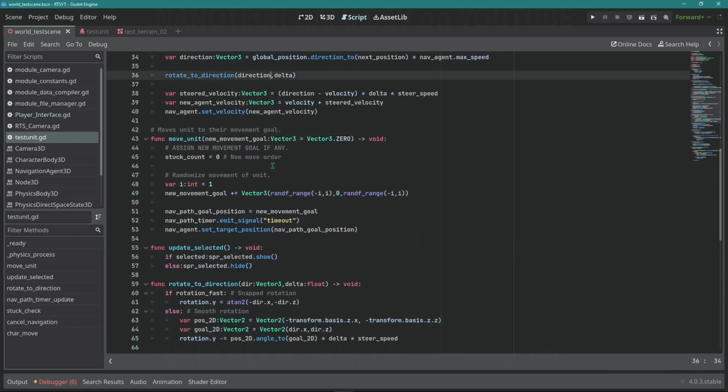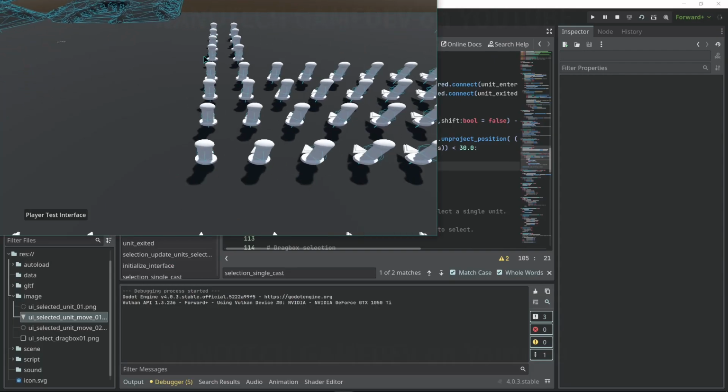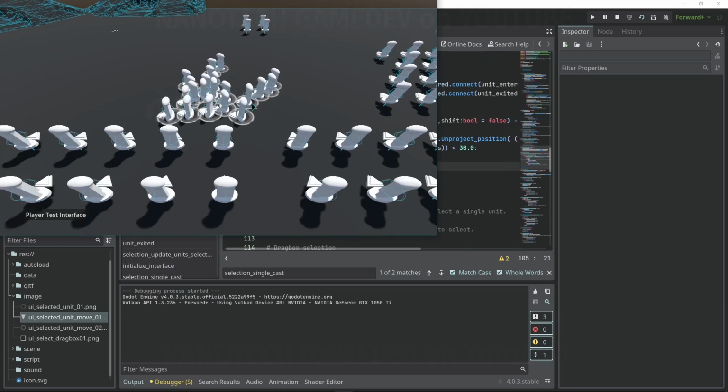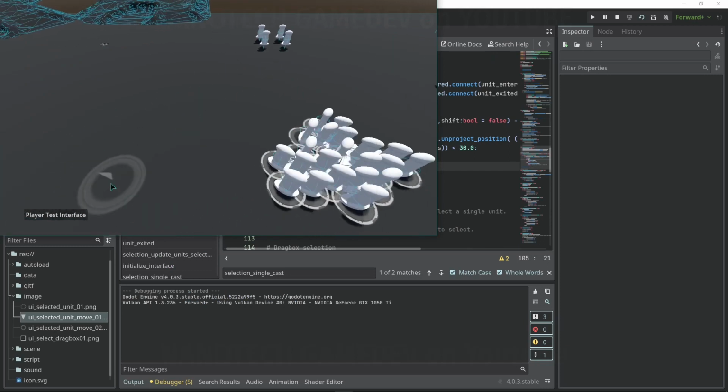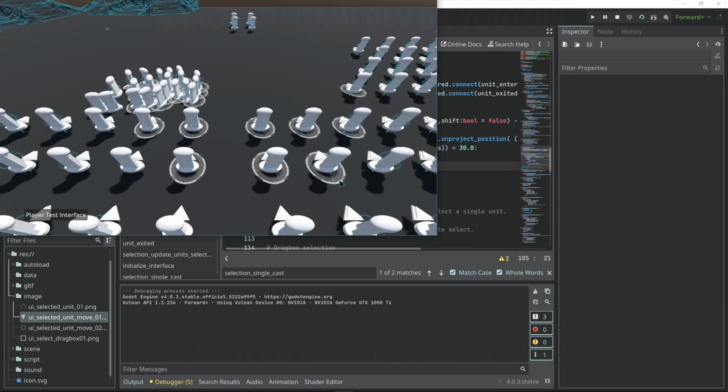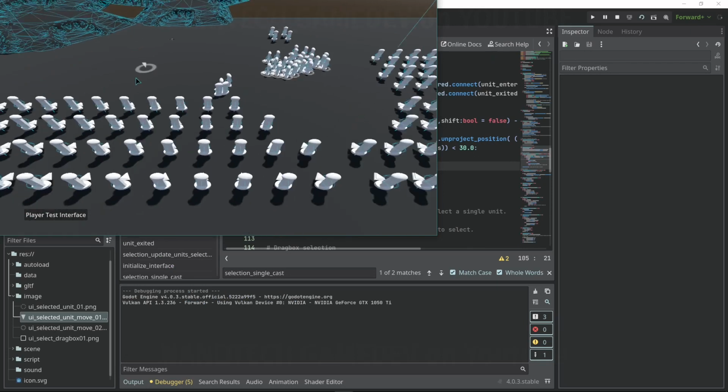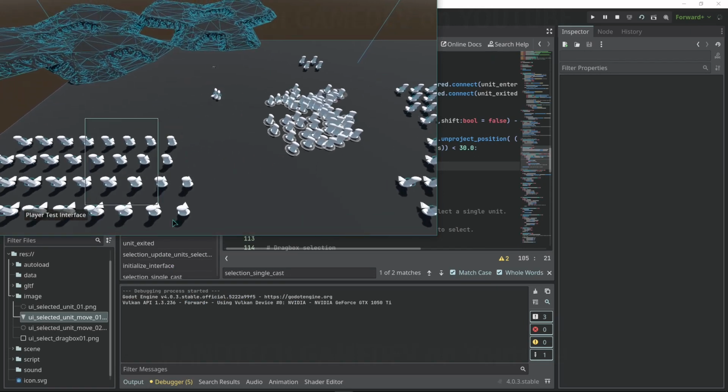So with this, now we should be able to make our units move. If we run our scene here, you can select the units, right click to move them, and we'll play the animation with the UI order node we just made. And that is how you make the selection for the units.